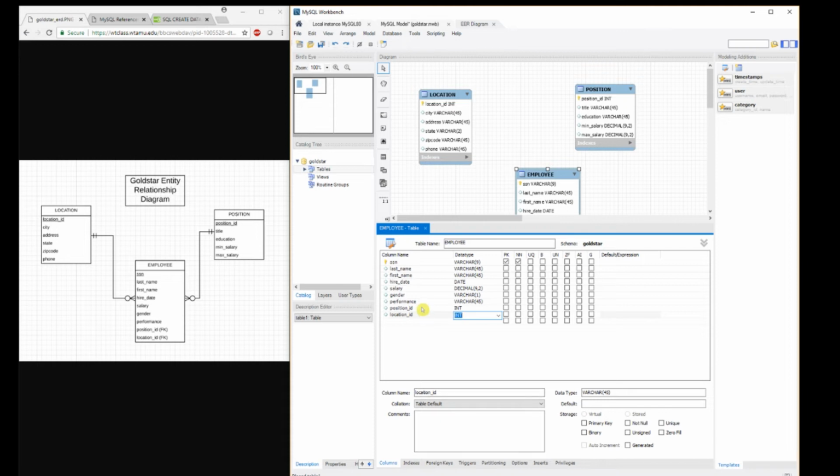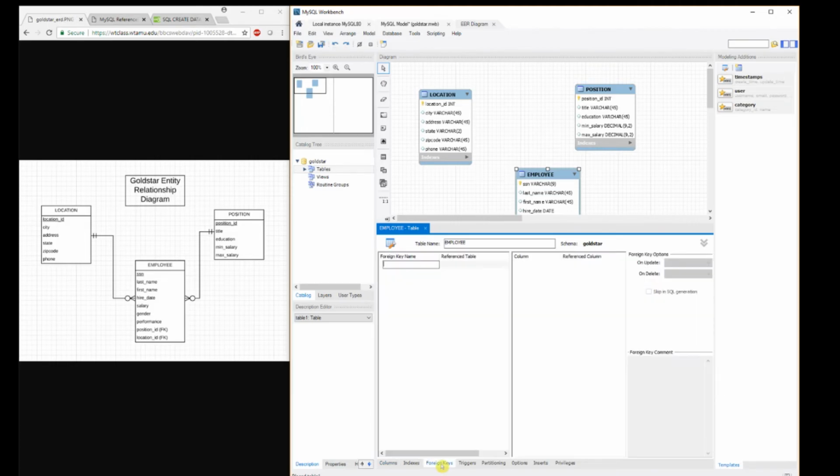Now, if we click back on the position ID, you'll see at the bottom we have some different options, and one of those is foreign keys. So I'm going to click on the foreign keys tab, and here we can put in some foreign keys. Our first foreign key is our position ID. So we'll put in the name of the foreign key, position ID, and then we will choose its referenced table.